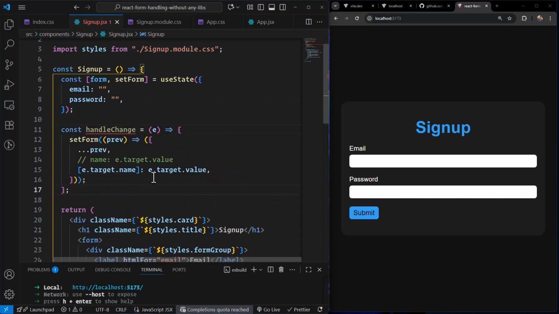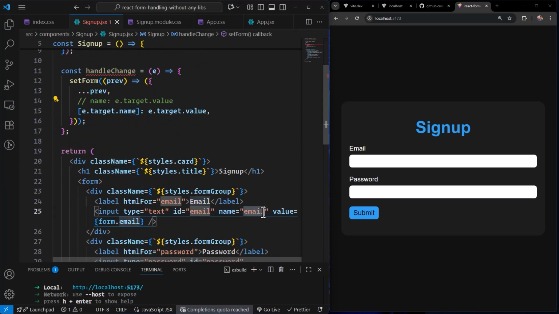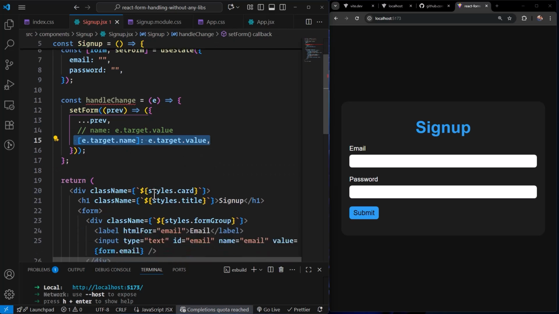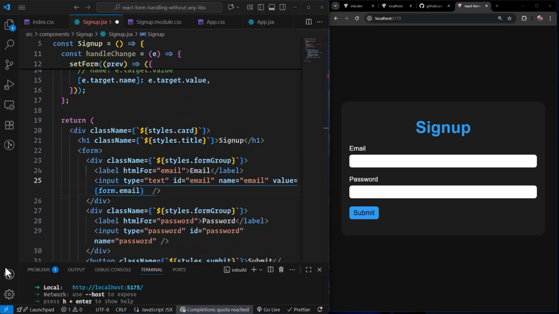This handleChange function will take event as an argument, and here the e.target.name will be the name property of our email input, that is email, and e.target.value will be the actual value we type in our email input field, and here we are keeping the rest of the state as the previous value and updating only the email property. Now add this handleChange as an onChange handler to the email input.